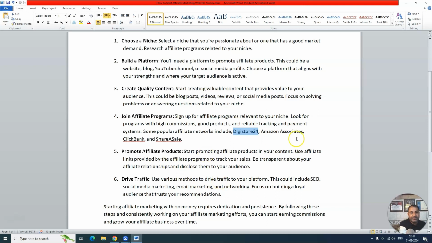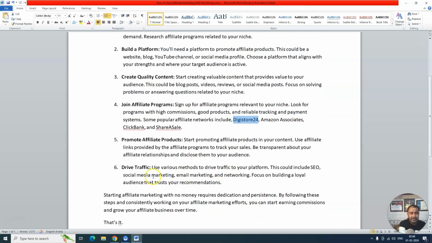Now, the next thing that you have to do, drive traffic. So use various methods to drive traffic to your platform. This could include SEO, social media marketing, email marketing, networking, or focus on building a loyal audience that trusts your recommendations. So here the overall idea is that you have to drive traffic to your affiliate offer using your platform. And the strategy can be anything like SEO, social media or email marketing or networking.